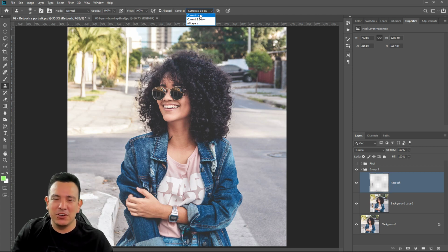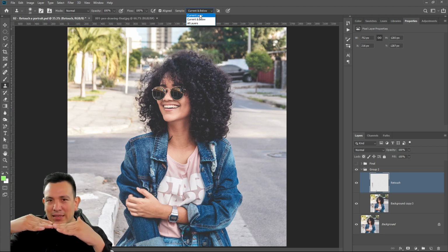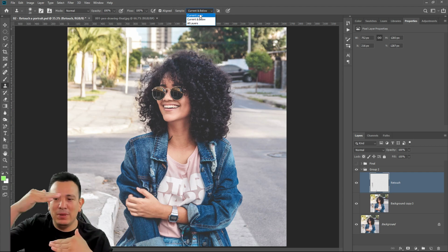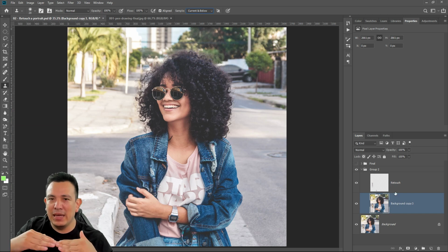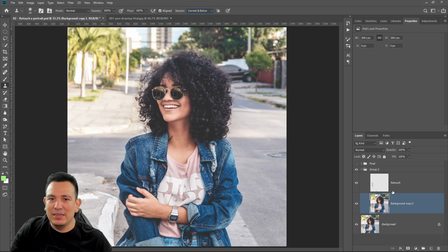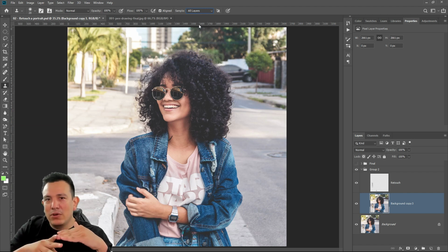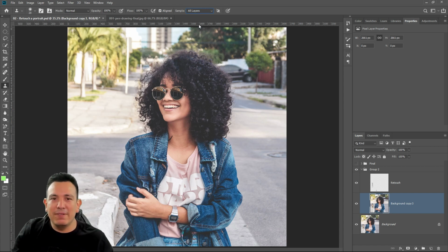Current layer simply means that you're going to be analyzing the pixels of the layer that you're currently on. Current and below will look at the layer that you're on and the layers below, but not the layers above. So for example, if I were to click on this background layer, I will only analyze the pixels on that layer and anything below, but nothing above. So that's something that you got to keep in mind with these options. And then all layers just means anything. So it doesn't matter if the layers are below or the layers are above. The clone stamp tool will analyze all those layers as you paint to create the cloning effect.